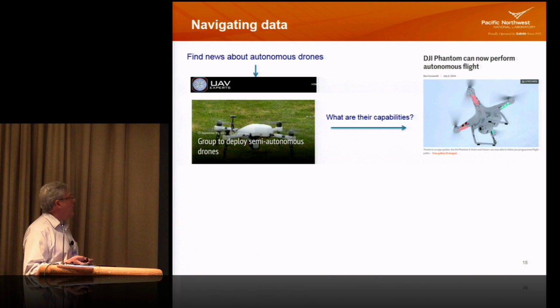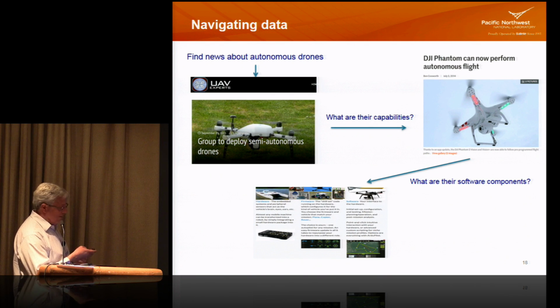And then we may want to ask, well, what are the capabilities of these drones? Again, due to the ingestion of the many documents across multiple data sources, there will be links and edges in that graph which link autonomous drone entities to different capabilities. So we may pull out the fact that this Phantom here can perform autonomous flight as a capability of this particular drone entity.